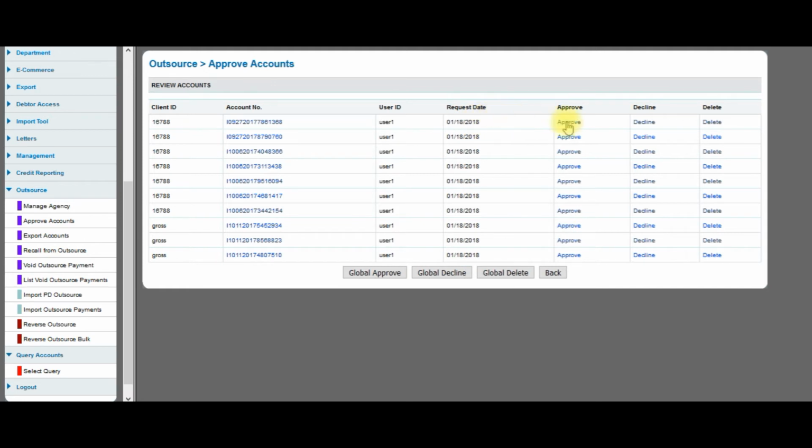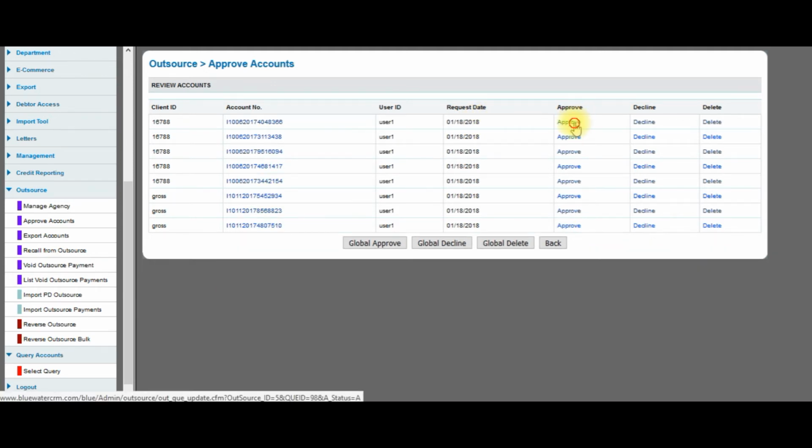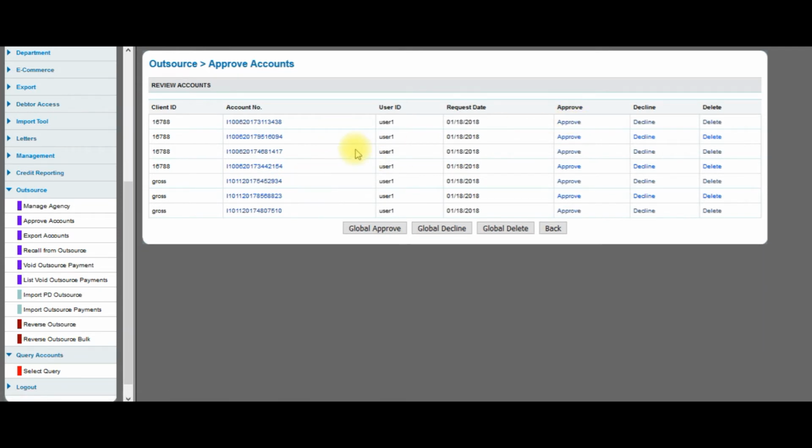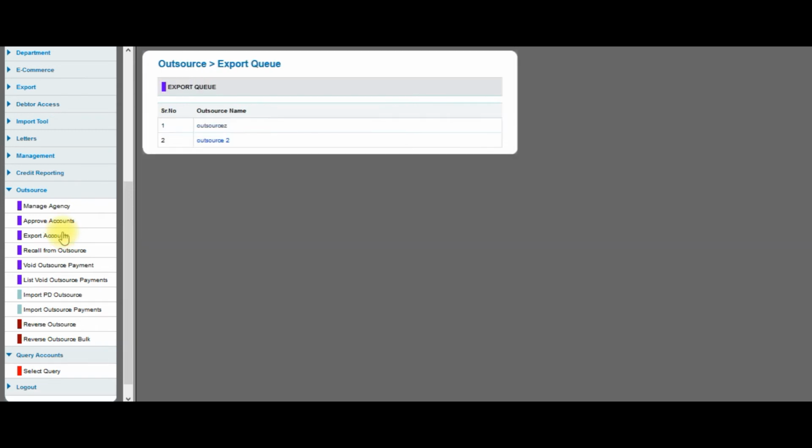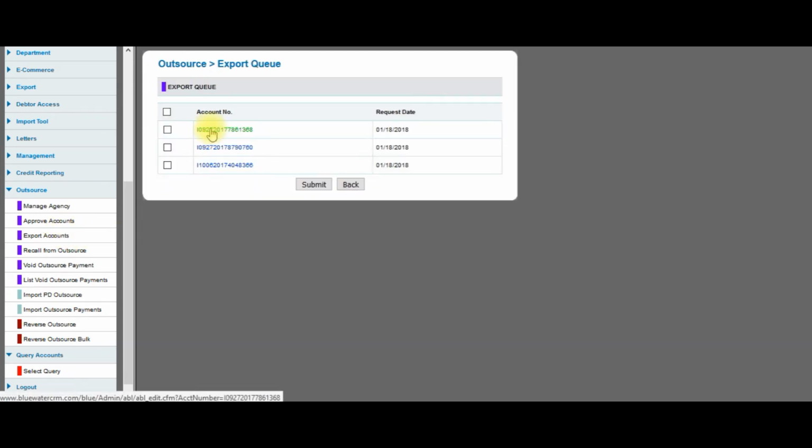So I'm going to go right here, and let's just manually approve these 2. Approve, approve, and approve. So once I approve them, I can go into Export Accounts. I can go to Outsource.